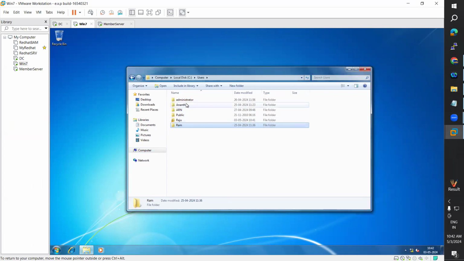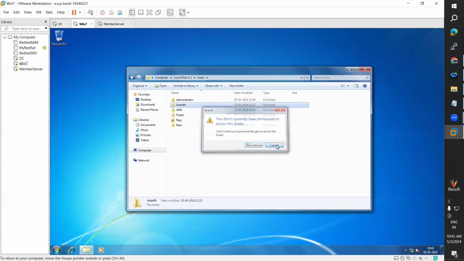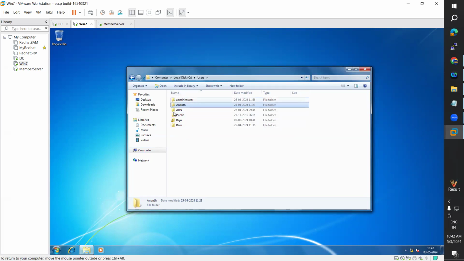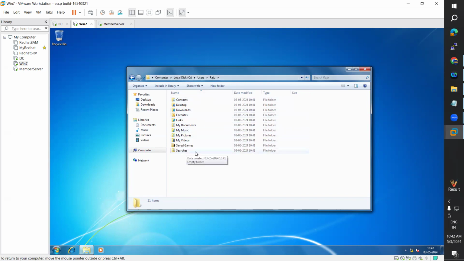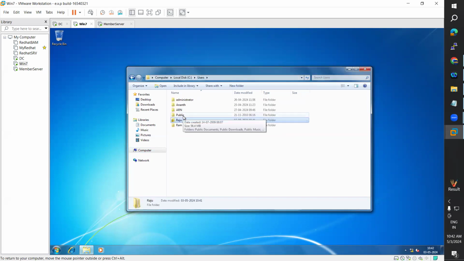Because a profile is personal settings, only that particular user can see their profile. I can see my profile because I'm Raju. I logged in with the Raju account. So Raju user can see Raju's personal settings, but Raju cannot see other users' personal settings.